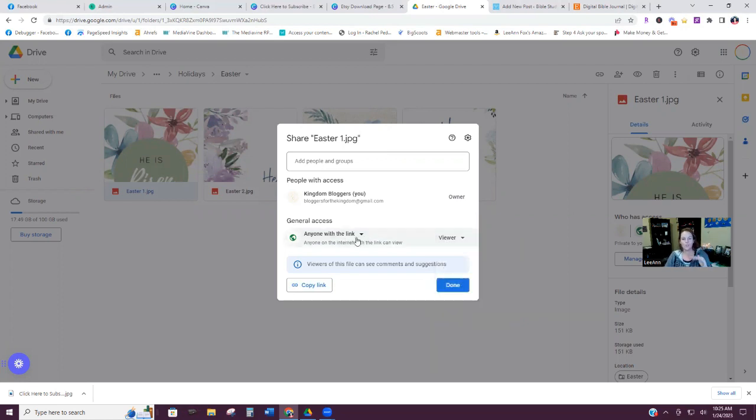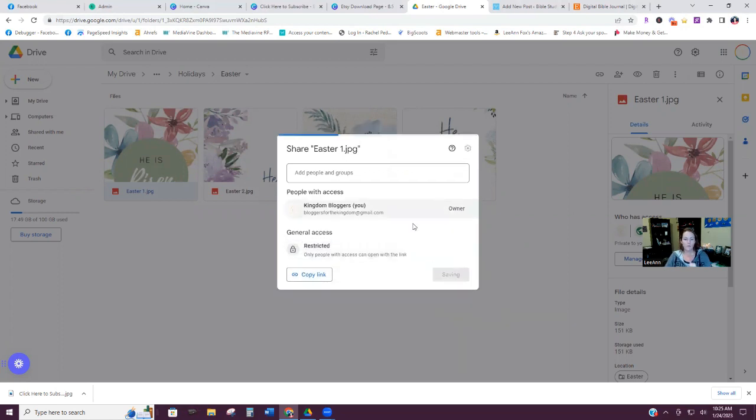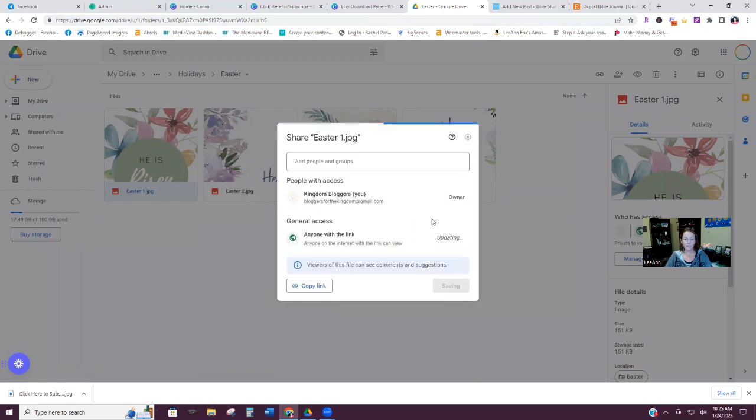When you first set this up, it's probably going to say restricted. So go ahead and switch that over to anyone with link, make sure it says viewer, and then click this little button here, copy link. Then you'll go over to wherever you're going to put it, and I'll show you how to do that in just a minute. So that's for a single item.